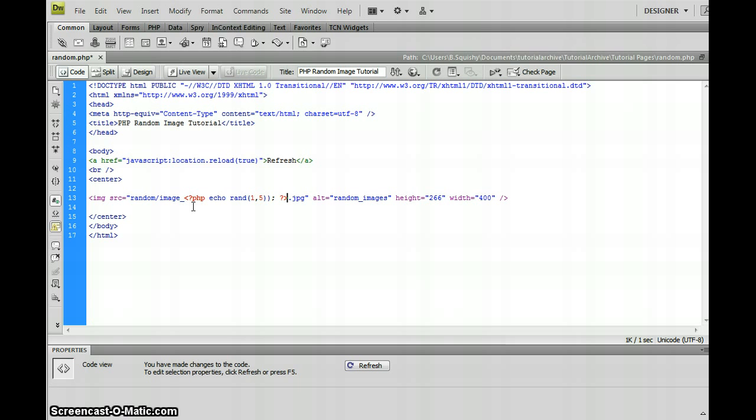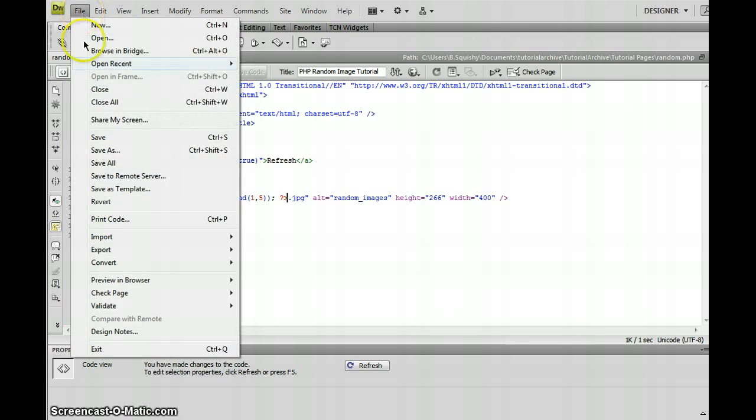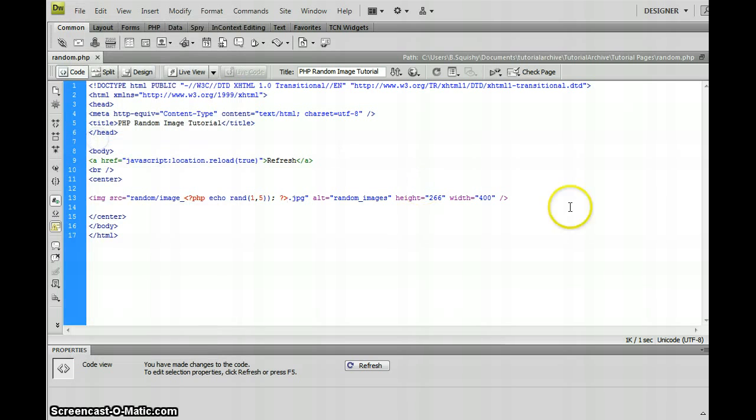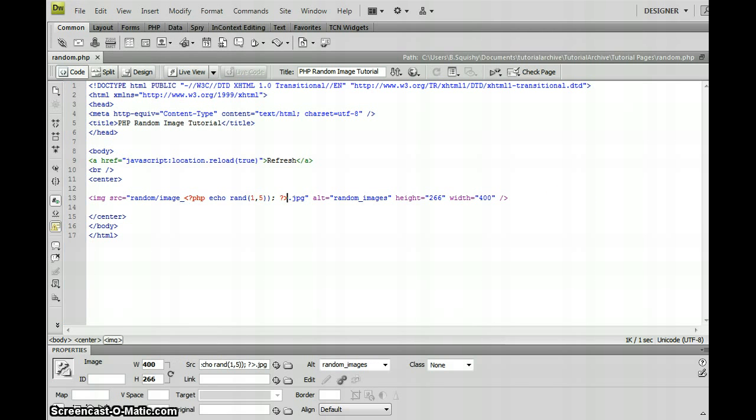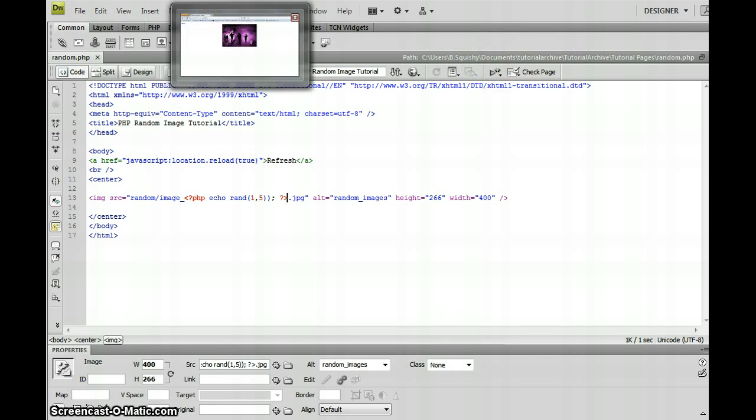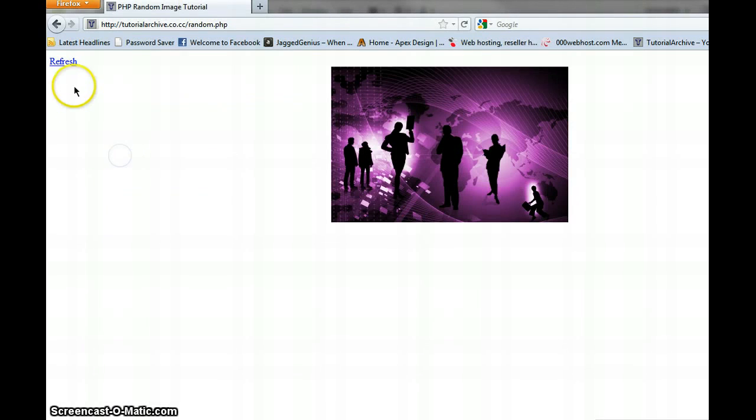Now that's it, it's really that simple. As you can see, I'll save the file here, I will upload it, and let's go back to the page, make sure I did everything correctly. There you go. The image is changing just fine.